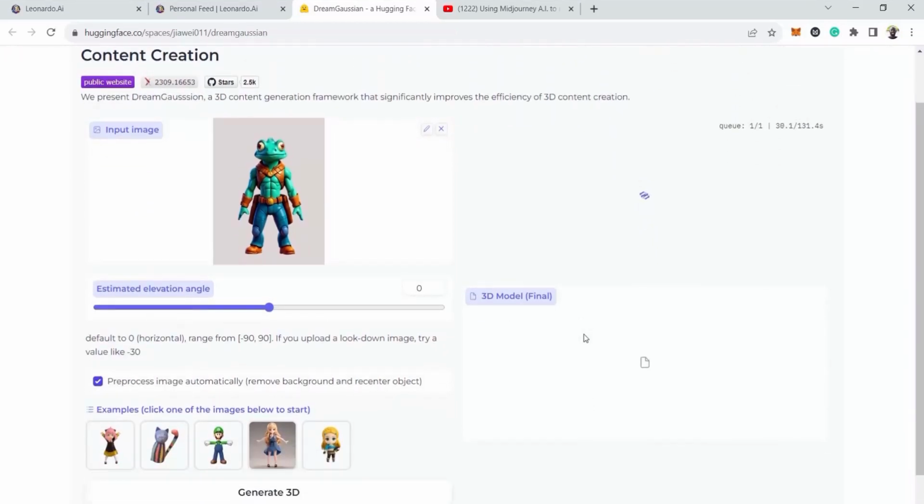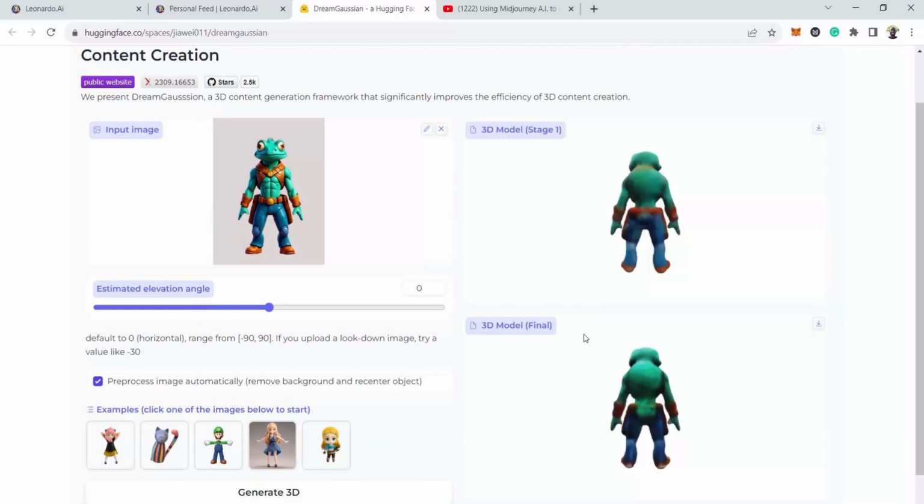I don't know if it's based on the internet, so I'll cut the video and come back when it's done. And so we're back now. It's done, and it will give you a preview on both windows, up and down.